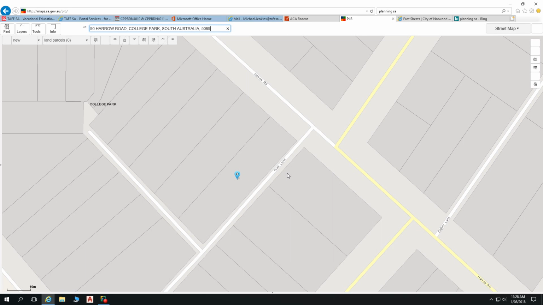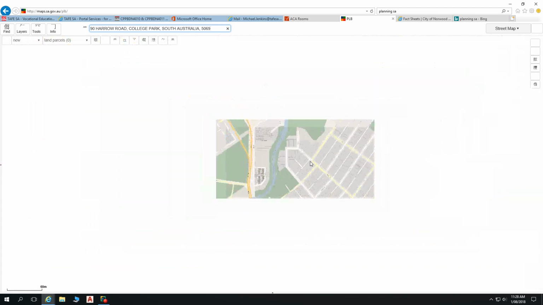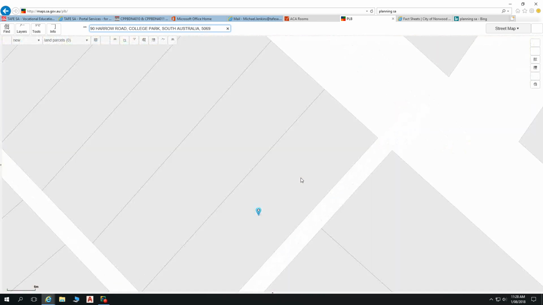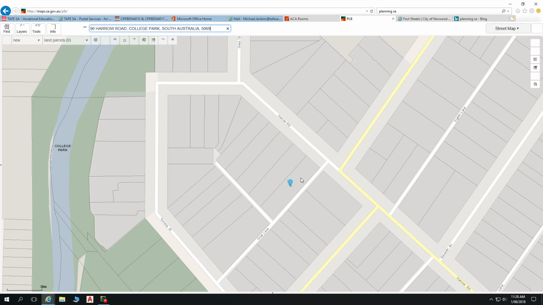So we've found that property number 90 Harrow Road, College Park. So that's not far from the Torrens, close into the city there. Anybody see that? What's the first thing that springs to mind about that property when you see that? It's got 2 street frontages. Yeah, or 3 actually. You see that and go, oh, development site, well, potential development site. We can look into what the parameters are for that. I mean, this is just fictitious, so it's probably not existing.